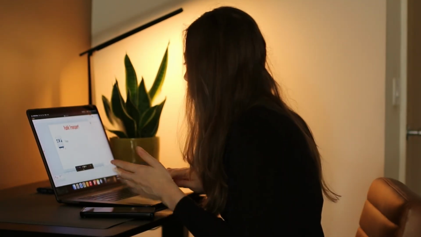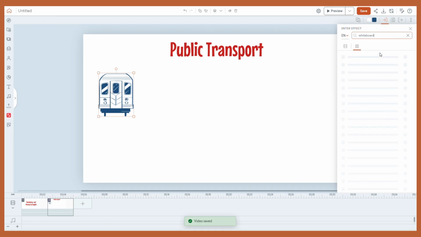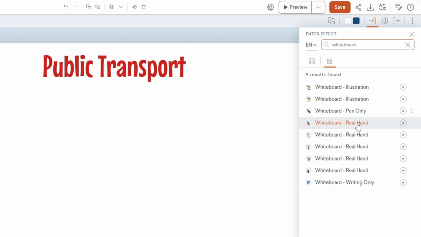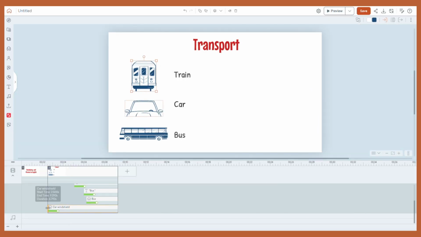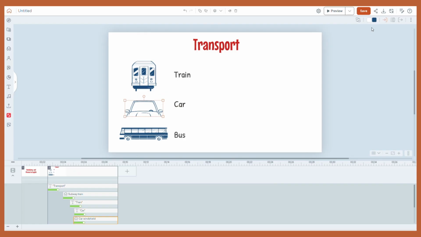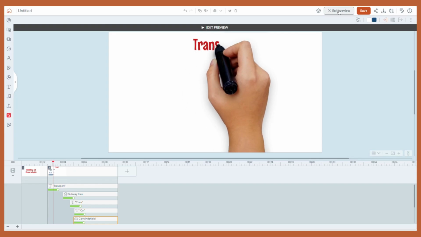So if you click on the object, you'll see on the right hand side, you can enter an effect. So this is what you need. There's different types of whiteboard animation, but we want whiteboard real hand. Of course, you can use a pen if you want, or you can use the pen alone. I'm going to pick a train, a bus, car, play around with it until you're happy. The button at the top that says preview. So this is the only way you're actually going to see how the animation looks.